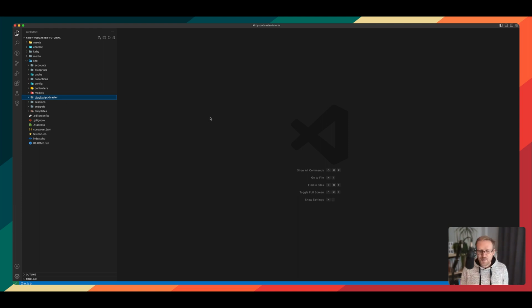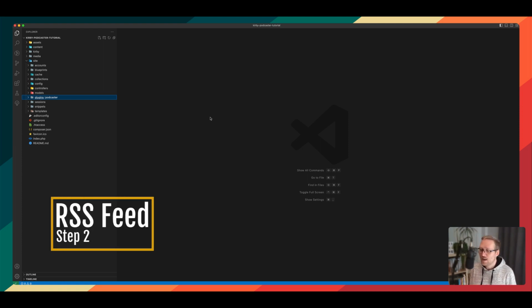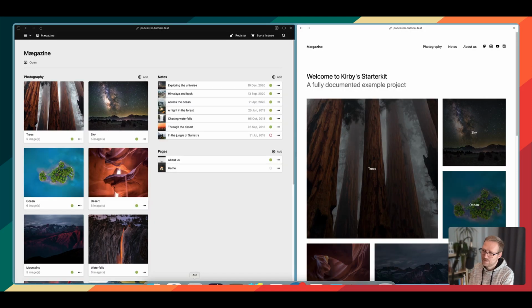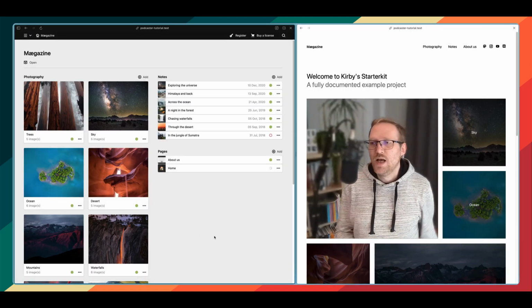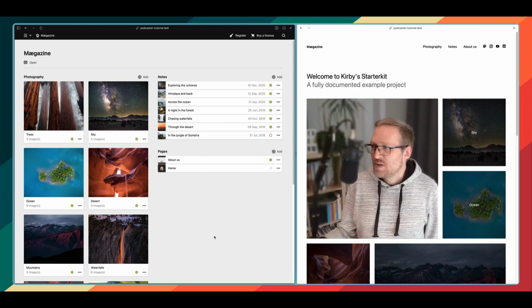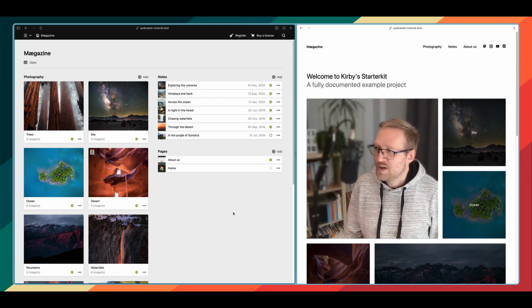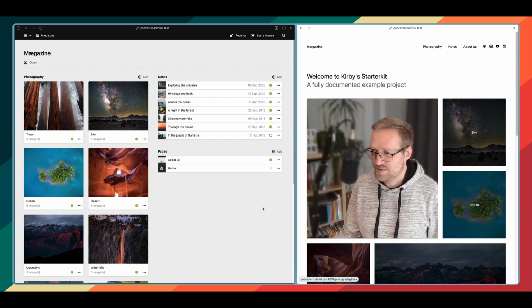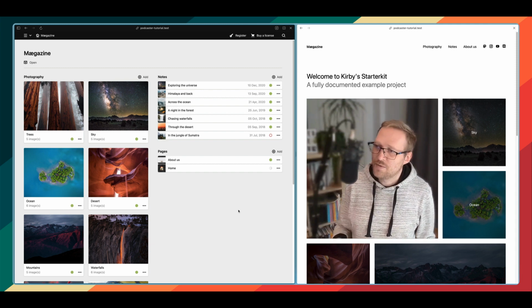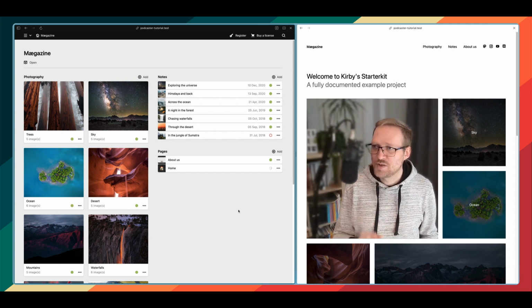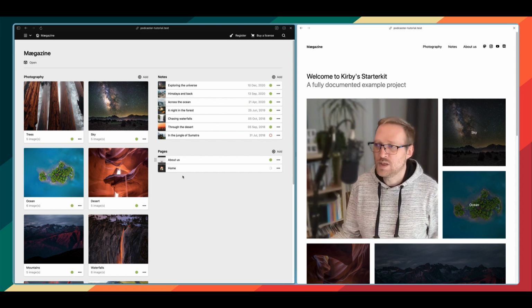And we'll start by configuring the heart of our podcast, which is the RSS feed. And for that, we will head over to the panel. And as you can see on my screen, on the left side, there's the Kirby panel. On the right side, there is the website. So right now the Kirby panel is split into three sections. We have the photography section, we have the notes over here, and we have the pages.